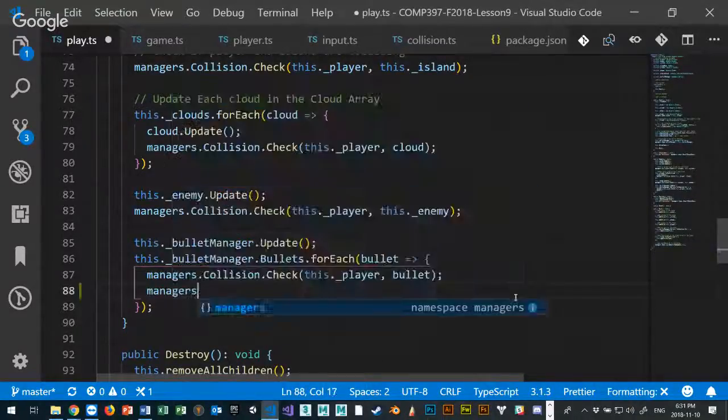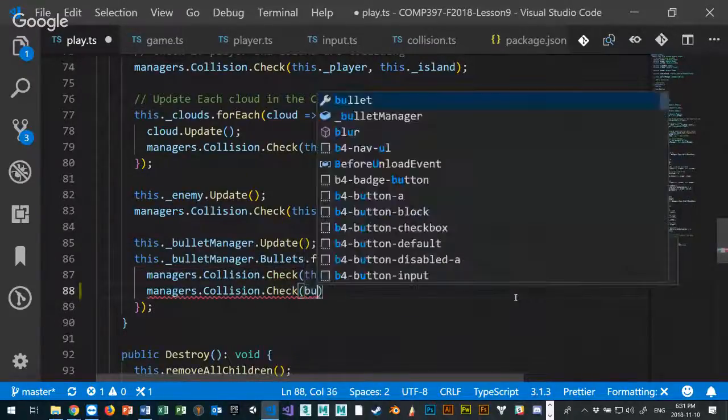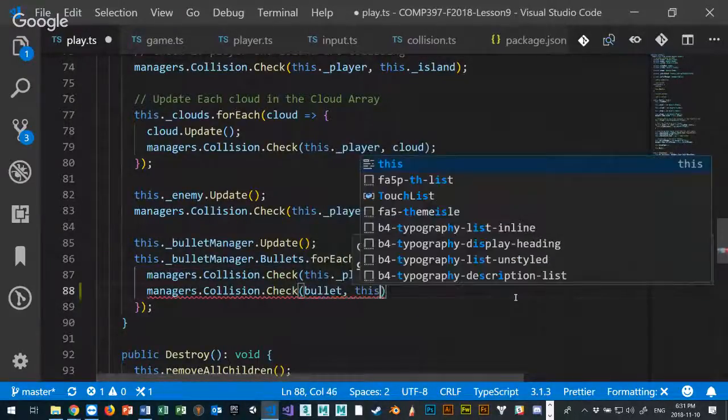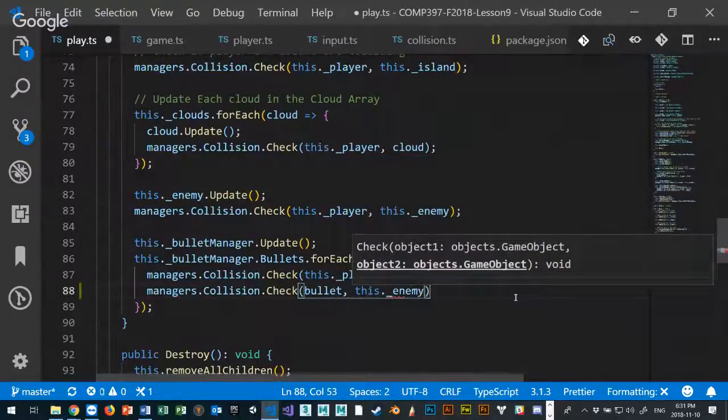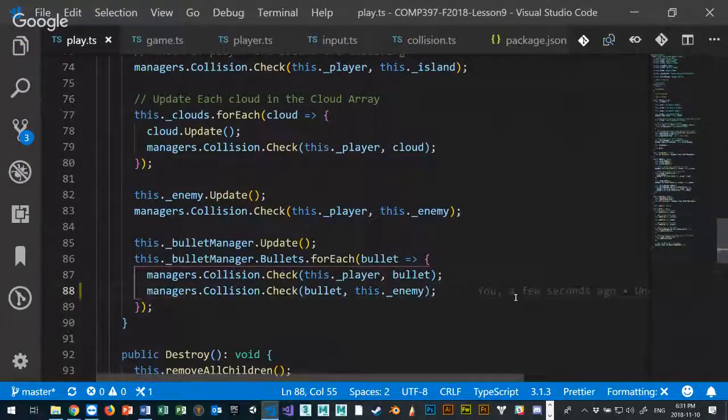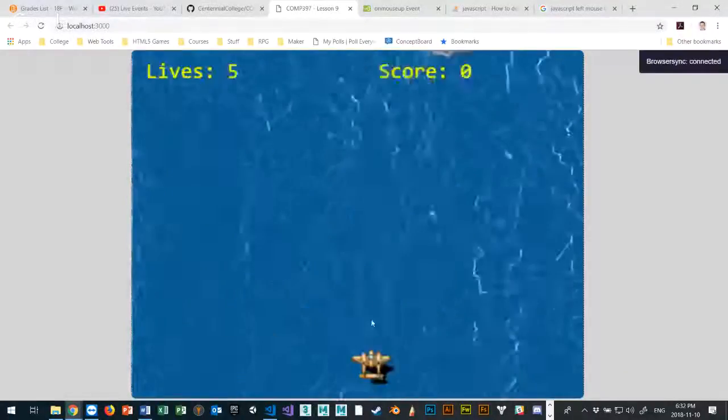So managers.collision.check, and then bullet for object 1 and this dot underscore enemy for object 2. So I can also hit the enemy, right? If that makes sense. All right, see if that works.